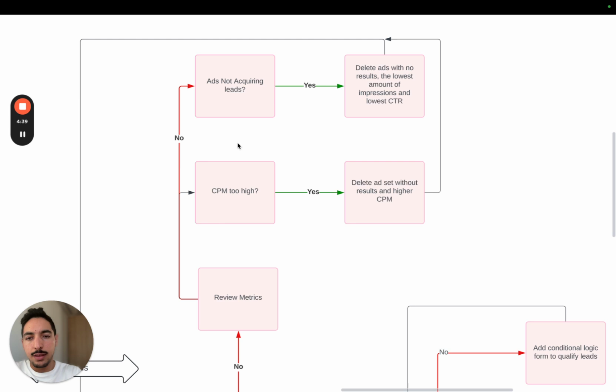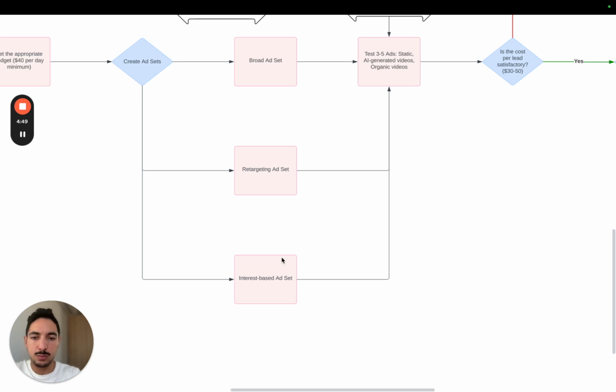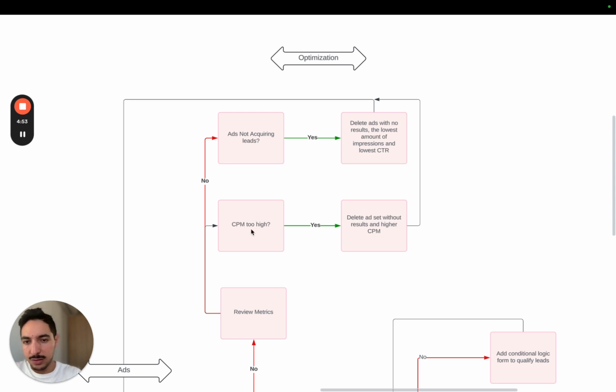All right. If you don't get results, delete the ad set without the results and a higher CPM, which usually tends to be the interest based, but we still try out. We do this test just to make sure. If your CPMs are pretty normal and you don't see any disparity, we go on to the ads. We're going to delete the ads with no results or the ones that have the lowest amount of impressions and lowest CTR. CTR is percentage of people who click on the ad. All right, that's literally it.